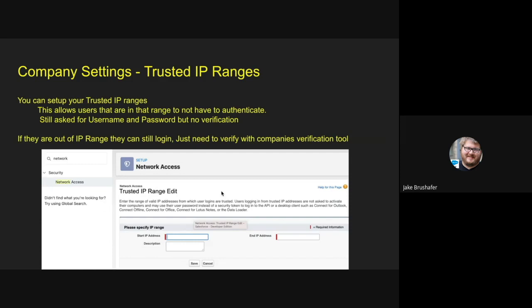If you want to set up a trusted IP range, it allows your users, if they're in that range, to not have to authenticate. It still asks for username and password, but no verification. If they are outside the IP range, they can still log in. They just need to verify with the company's verification tool.